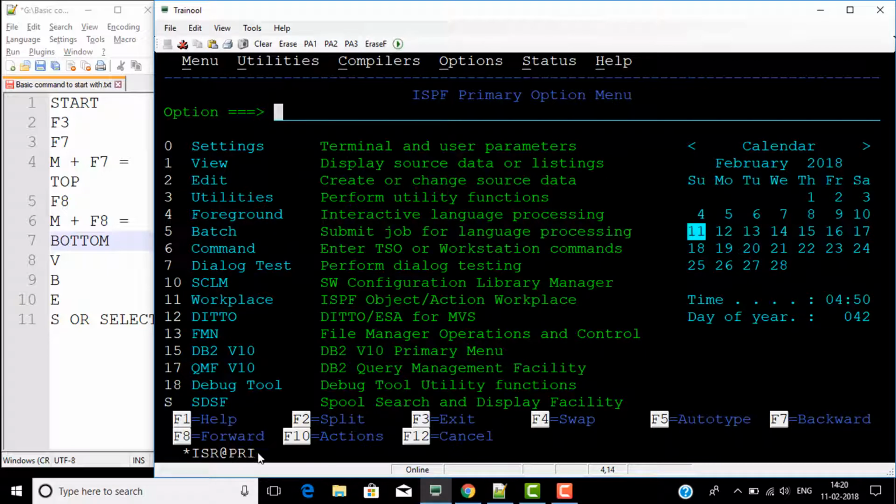In the ISPF primary option menu, you can see the screen name at the bottom, and a star here, which means that this screen is active now. If I want to change the screen name, I can just give the command SCRNAME followed by the screen name. I want to name this particular screen S1. You can give it S2, S3, S4, whatever you like. I'll give S1 now, and you can see that I have changed this to S1.